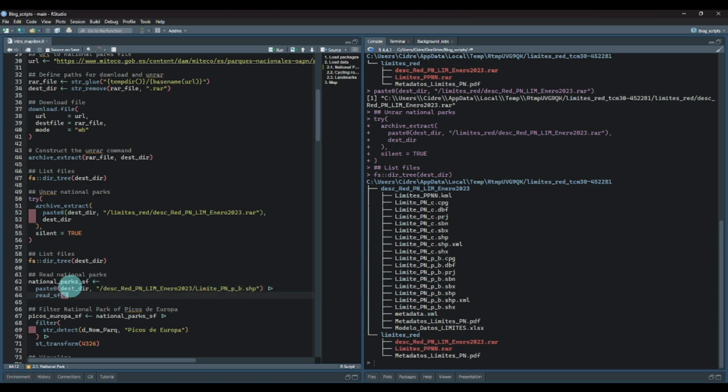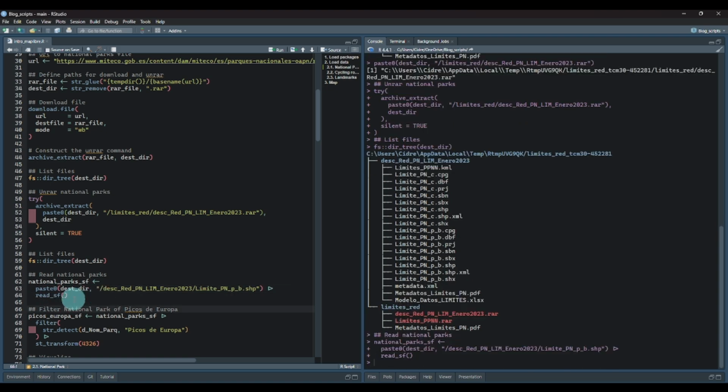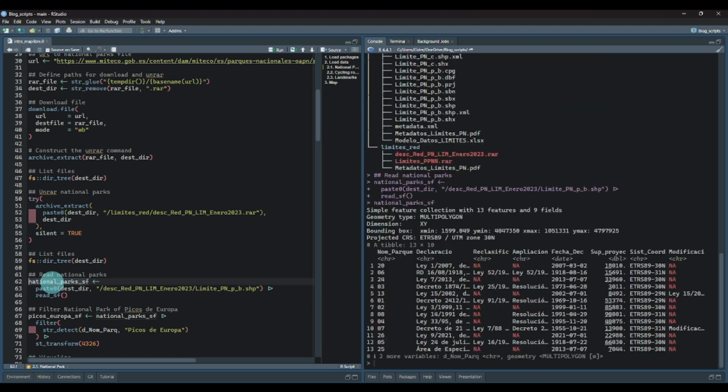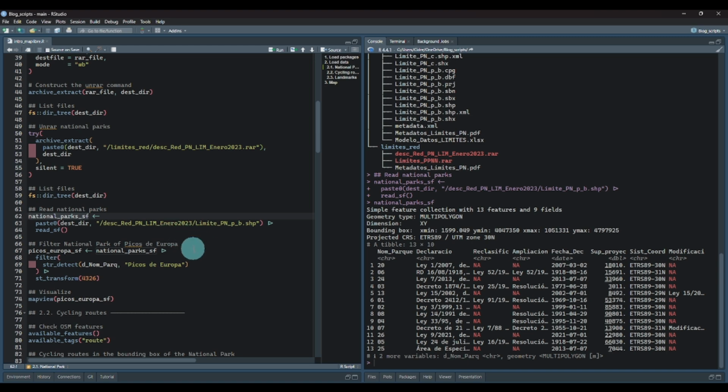png.shp shapefile. So here I'm pasting again the destination directory plus this folder, which is here, and then the name of the file. And I'm using the read_sf function to read this file. So now I can print it in the console, and you will see that we have a simple feature collection with 13 features, and each of them stands for a different national park in Spain.